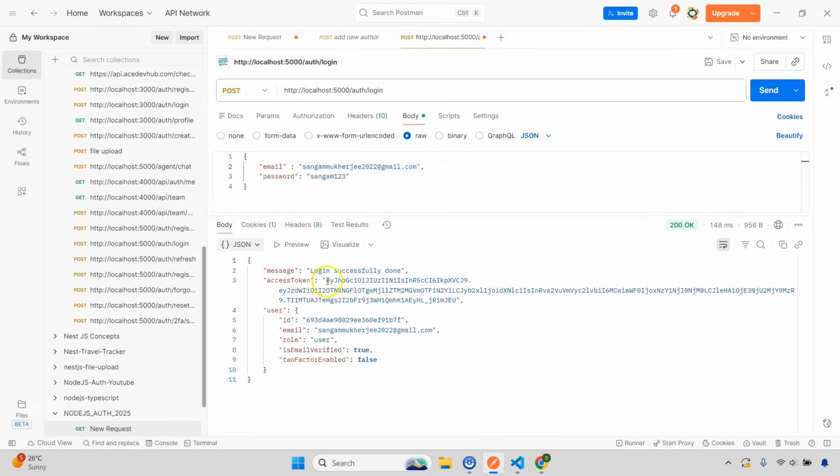And if I give the correct email and password and try to send, so login is successfully done. This is the access token and all the information. Email verified is coming as true. Fantastic. That means the email verification with register and login is now completed. Okay, so now we have the token. So what will be our next step?